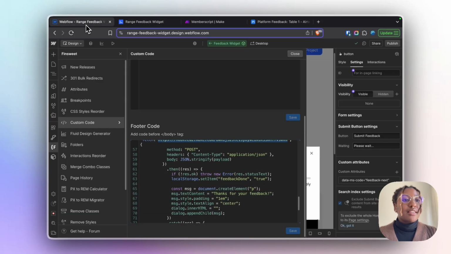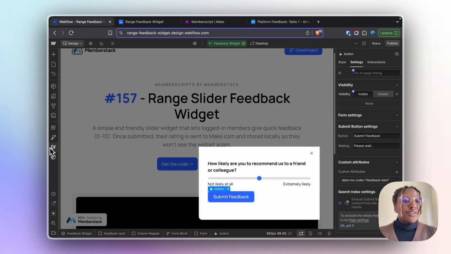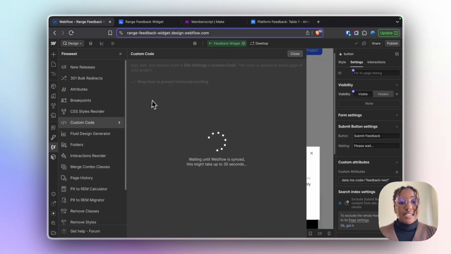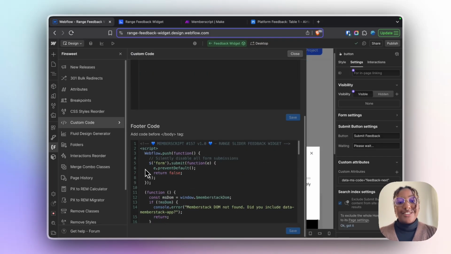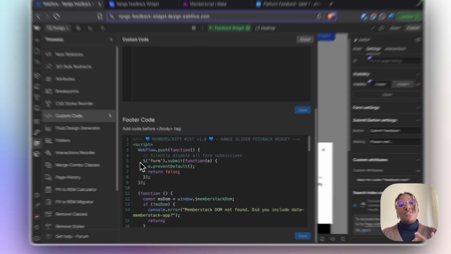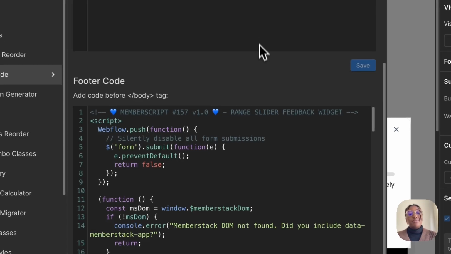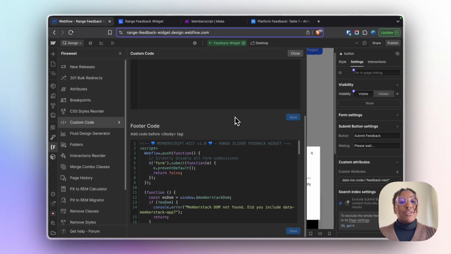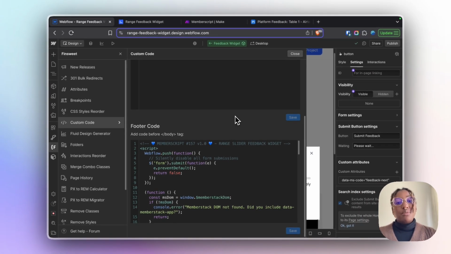So just to go back inside of Webflow. The first thing you're going to need is to grab MemberScript 156, and it should look like this. If you are watching this on YouTube, the link to this code should be in the description below, and you can copy and paste it site-wide in the head code or before the closing body tag, either on a specific page or site-wide, depending on how often you want feedback to show. Now let me show you how to set that up on the page itself.